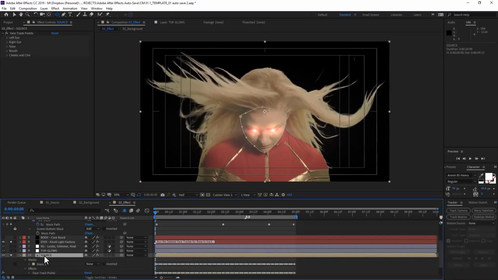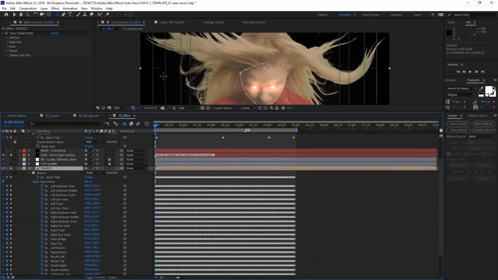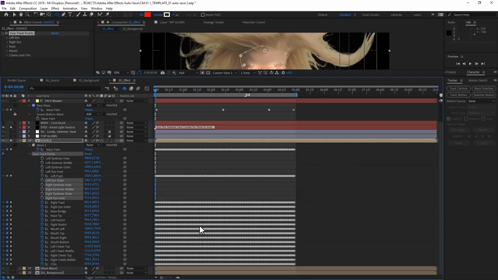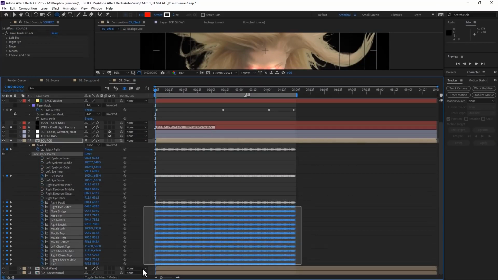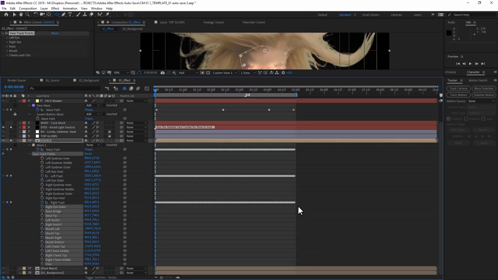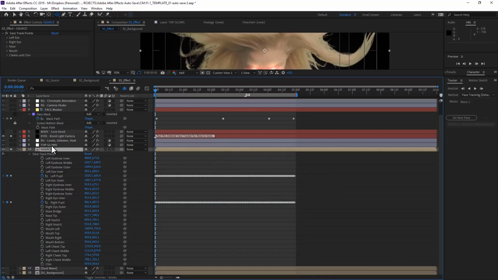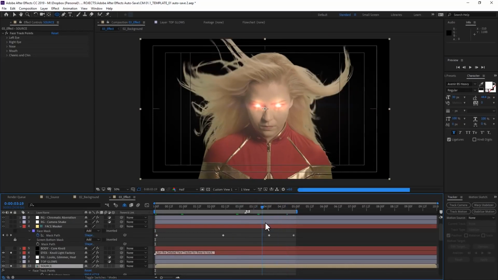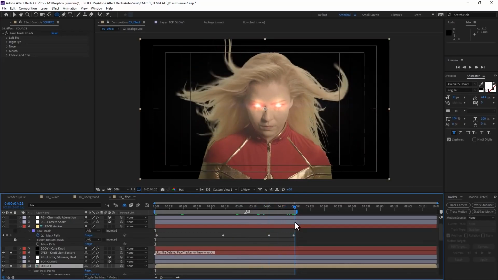Just like last time, I'm going to quickly press U to reveal all the keyframes on this layer. It created a lot, obviously. I'm going to highlight and delete anything that isn't one of these pupils. And I actually don't even need this mask anymore. But check it out, we've got glowing eyes pretty automatically.